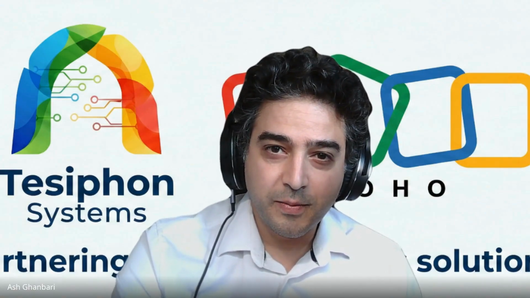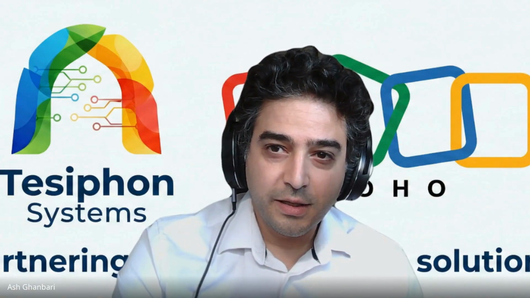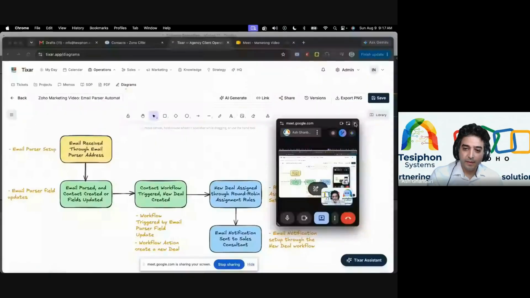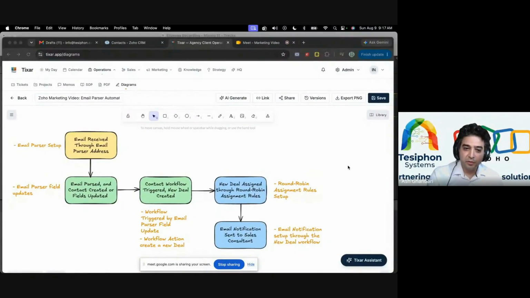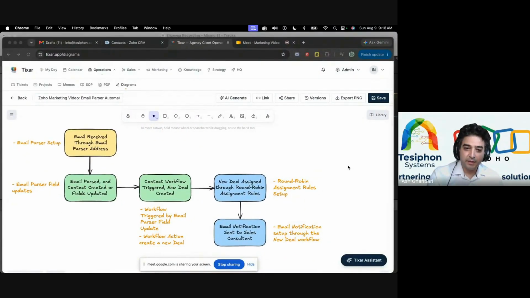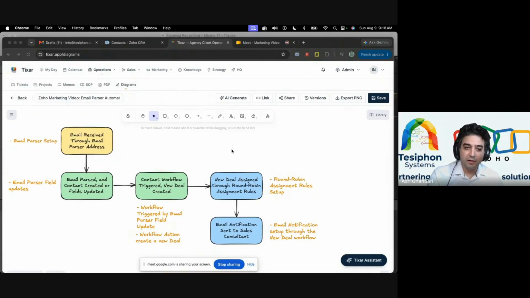Okay, so to start, let me share my screen. I have this beautiful diagram set up for you guys. I mean, look at the colors, look at the text. It's just beautiful. Some people call me the Van Gogh of diagrams, but we're not going to get into that right now.